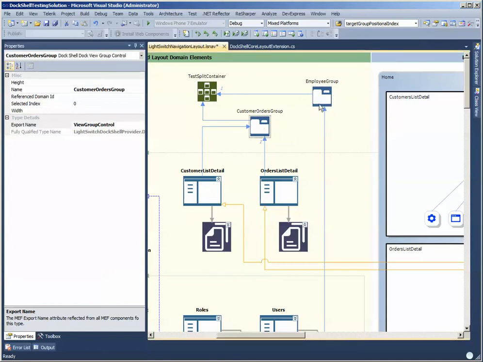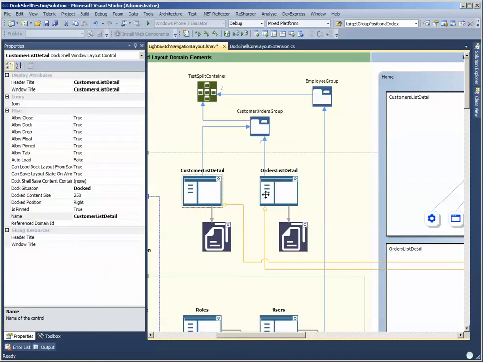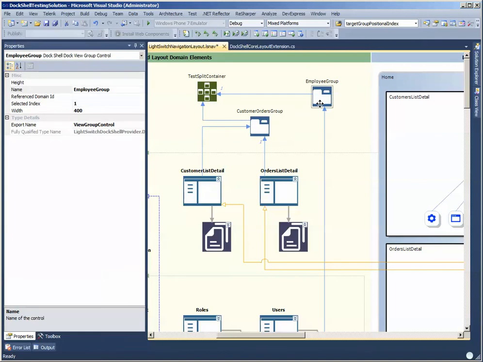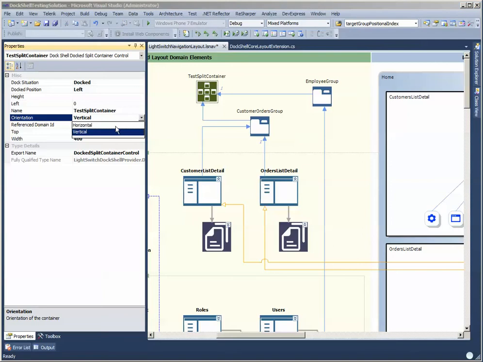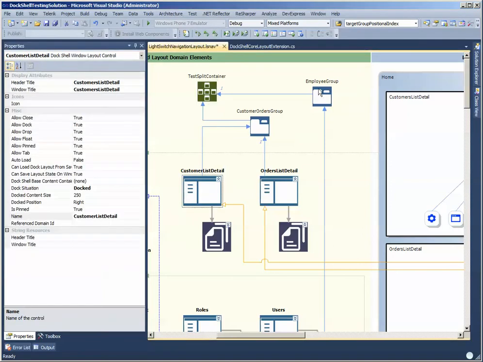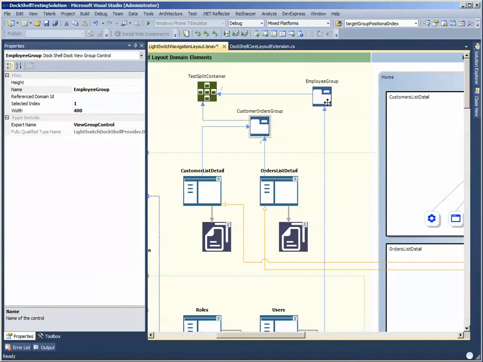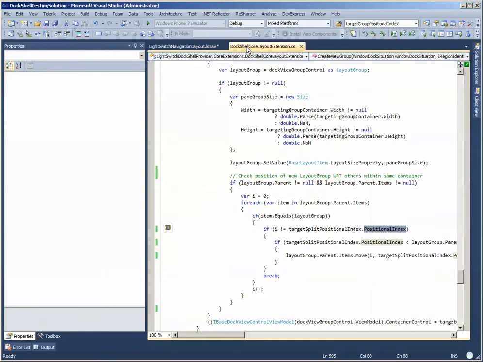So we have two layout group controls, and what we want to do is ensure that this customer's orders group, which has a collection of two screens, is always on top of the employee group, in the case of the orientation being vertical. And if we were to change this to a horizontal orientation, then this group would always be to the left of this group.